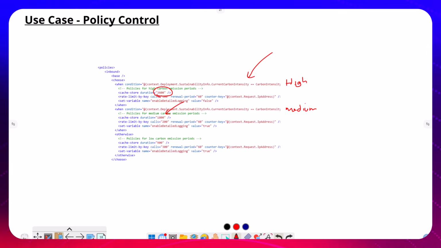So here, this example of a policy which determines cache duration is a really good example of how you can do this. But actually, the key thing with policy control is more about the ability to do a condition based off the carbon intensity to take an alternative action. So you can really build that workflow of how you want your API to execute, depending on whether the carbon utilization of the current data center you're in is high, medium, or low.